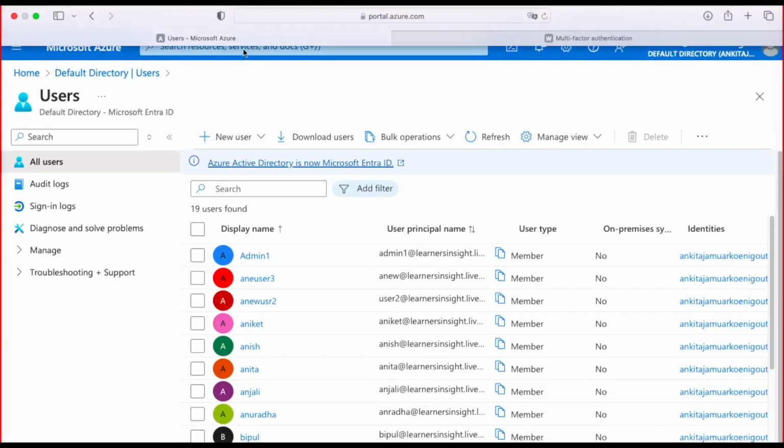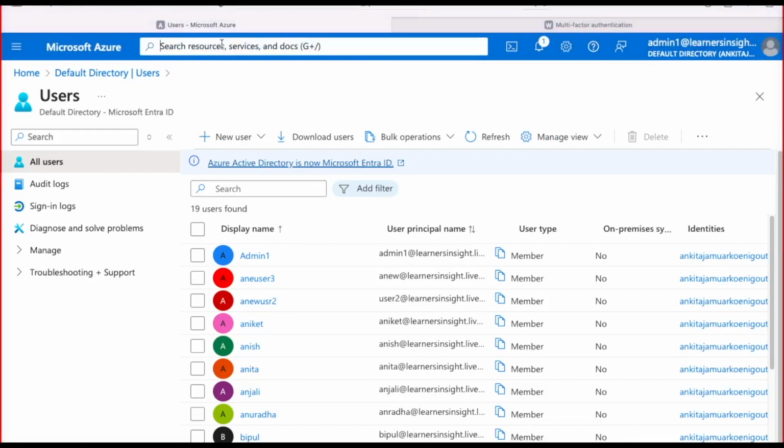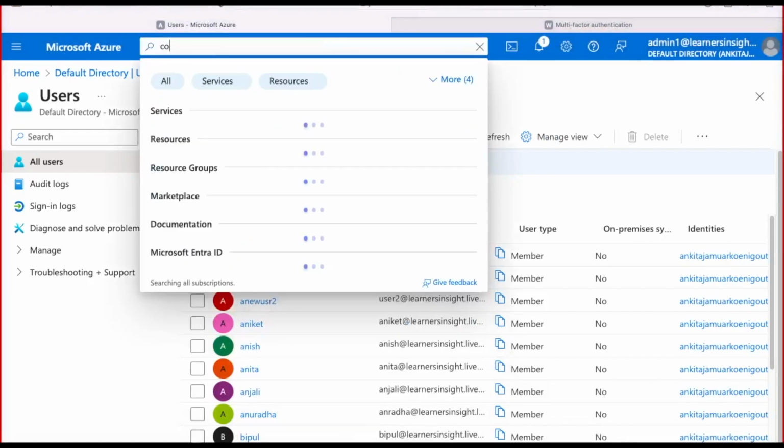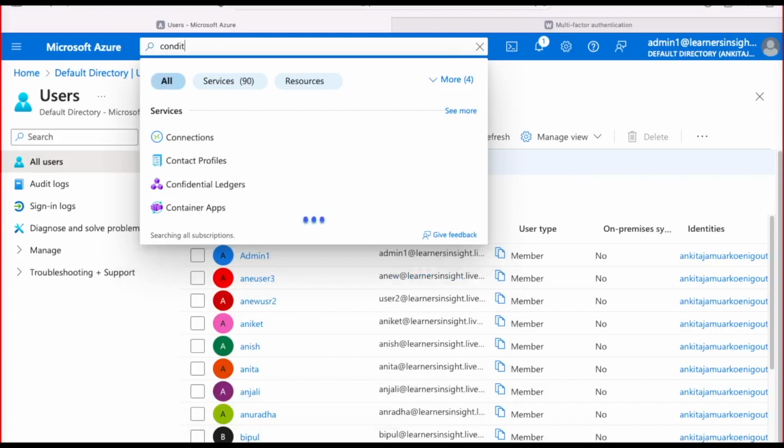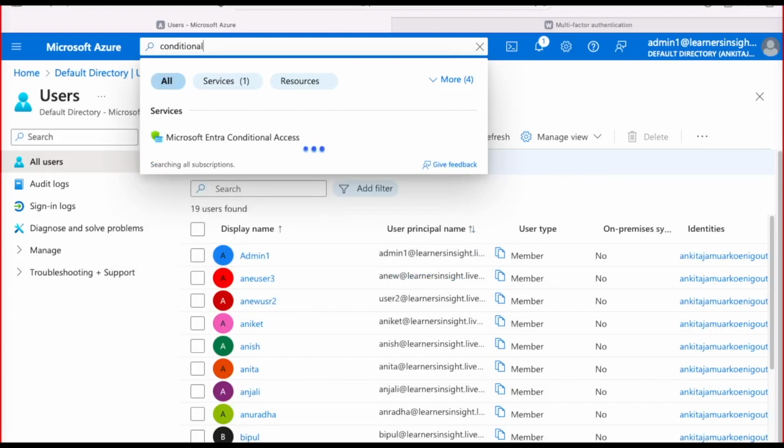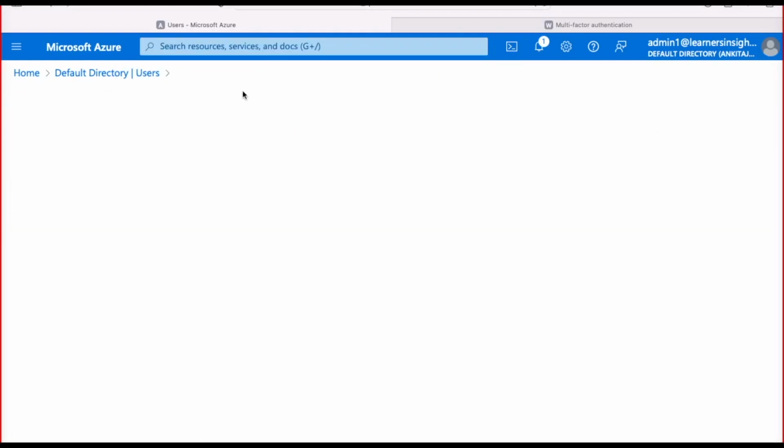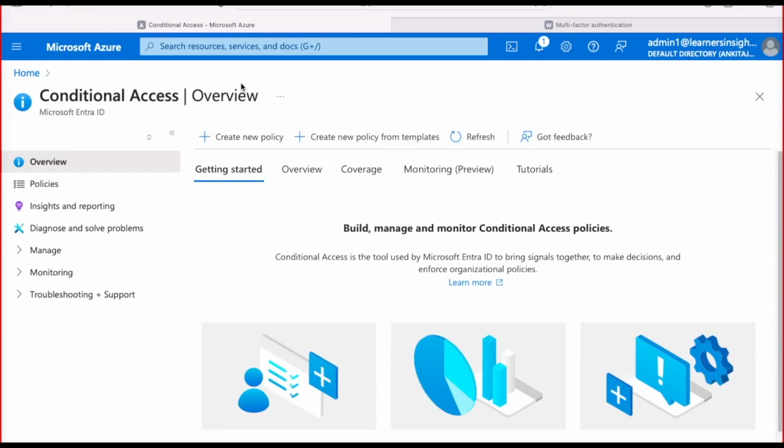To view conditional access, we can again go to the Azure portal, and we have the option to configure conditional access in the portal. So we have the service called Microsoft Entra Conditional Access. Let's click on that.